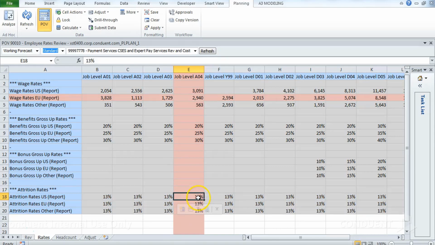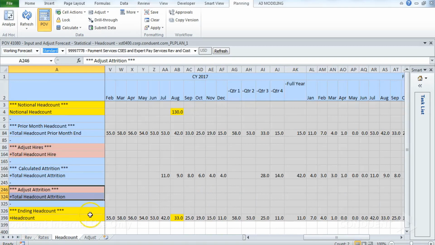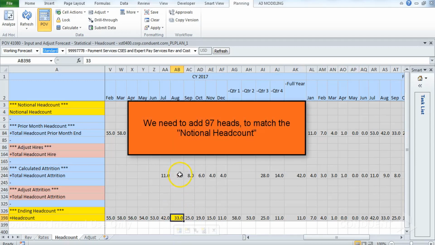We can now go back to the Modify Headcount Forecast Drivers web form where we will adjust and plan for our headcount. Assuming we believe the notional headcount is realistic, and since the actual headcount found on the ending headcount field is only 33, we need to add 97 heads to get to that notional headcount.